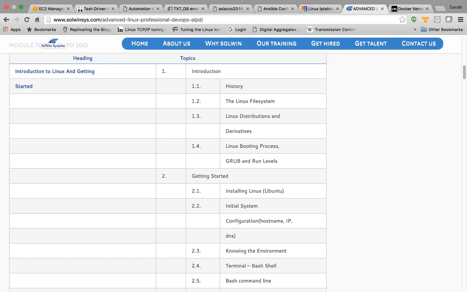Even if you're not new to Linux, I will recommend attending ALPD 100, because I am 100% sure that 60% of the concepts I'm going to cover, you are not already aware of. I can give you a guarantee on it.